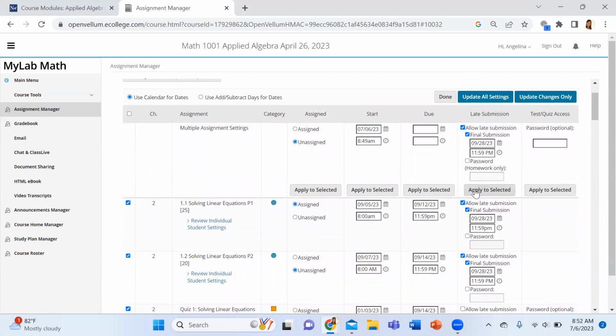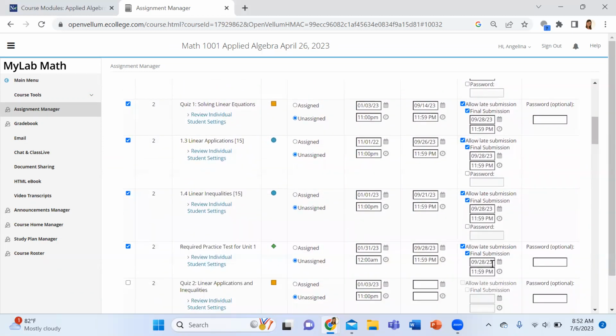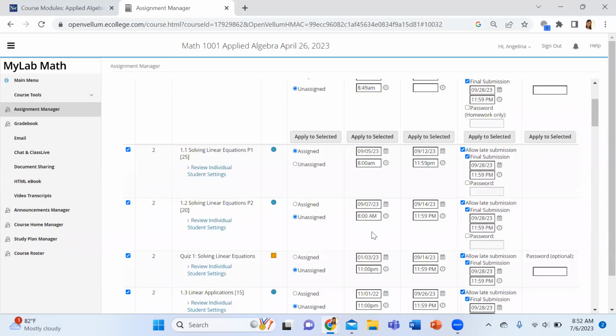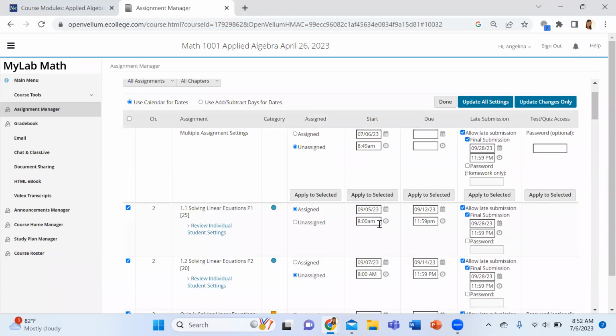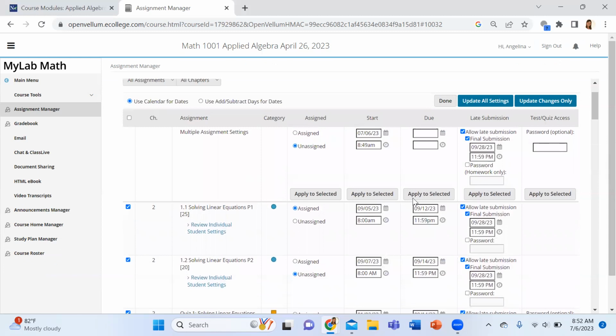So once you finish the regular open and due dates for each assignment, now we can do the final submission. So up here, click on Apply to Selected. And now you can see all of your assignments for Unit 1 have the final submission, and you didn't have to go in and click on each thing. You can also do that with the due date right here. And then you can also do that with the start date. You can click on certain, like 3 or 4 assignments at one time to open them at the same time.